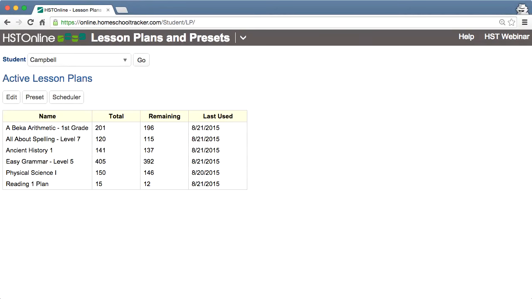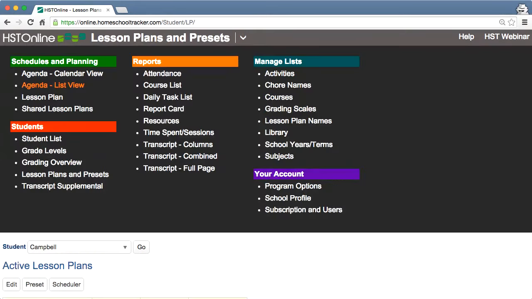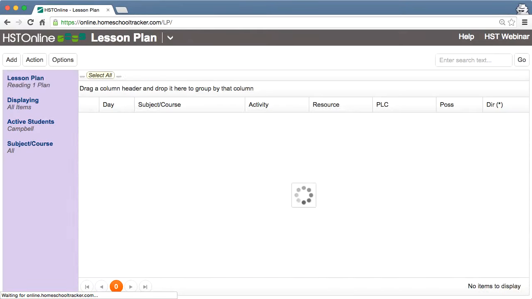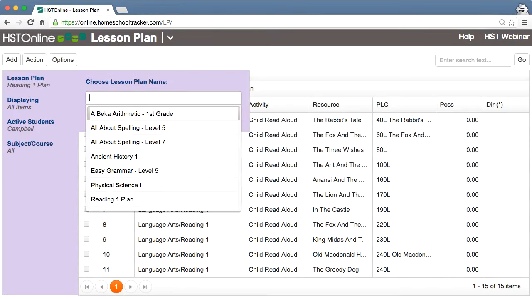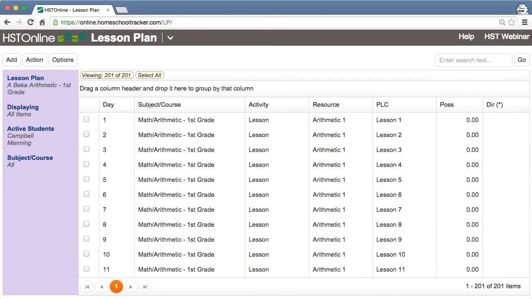So for example, you've got 201 total and 196 remaining. That means 5 items have now been used. And we can see those if we go, and so we'll look at this one, Abeka arithmetic. If we go back to the lesson plan and choose Abeka arithmetic, and right now we're displaying everything.